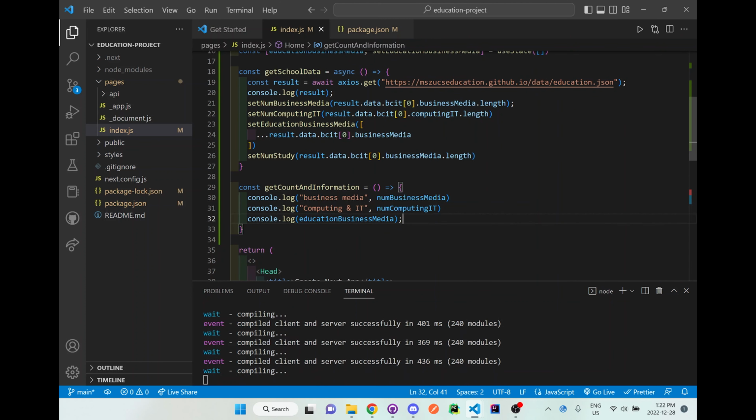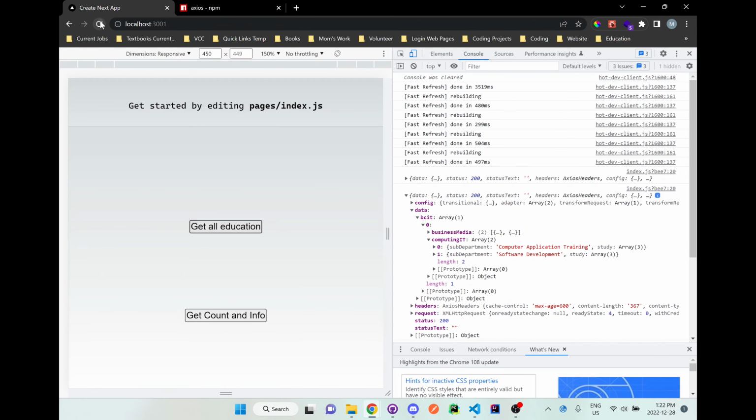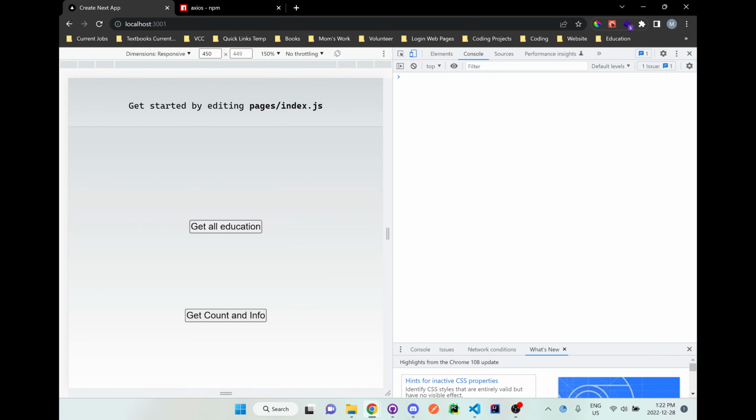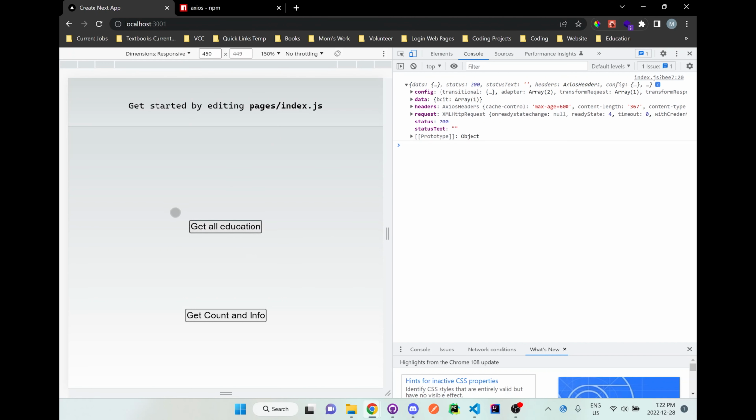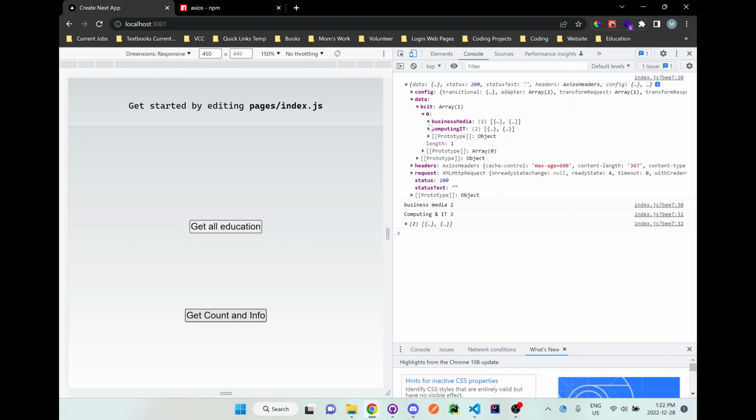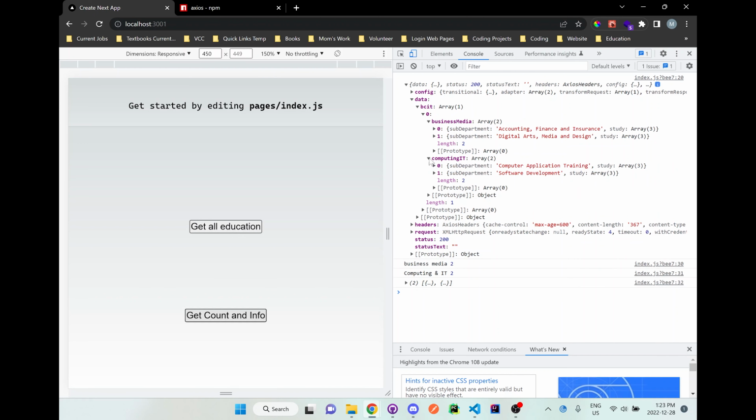So let's save all this, go back to our browser, refresh the page, and test this out now. Get all education. We got all the data here. Now we're going to count and info. You can see here for business media we have 2. And if we go inside here, you can see that in business media the length is 2. In computing IT the length is 2. So that's how we get 2 for each of them. And we got all the information that we need for just one side of things. We're just grabbing all the data for business media right here.